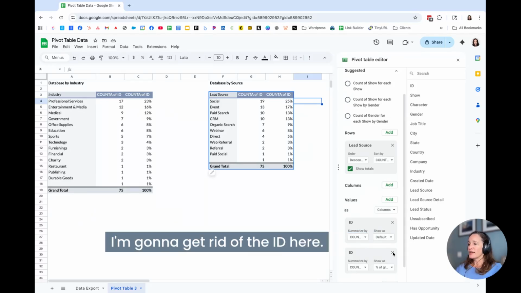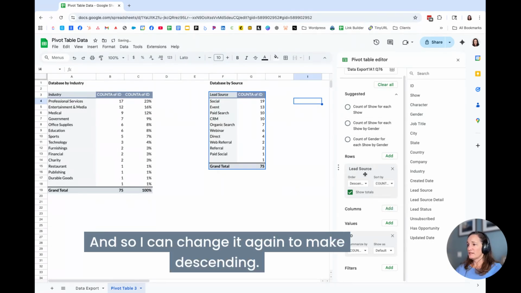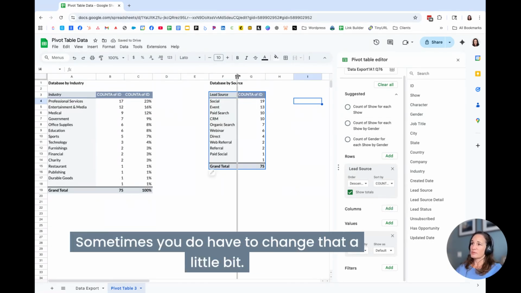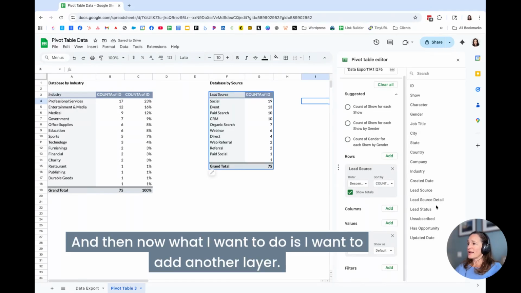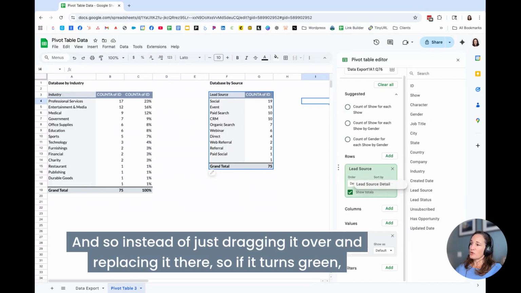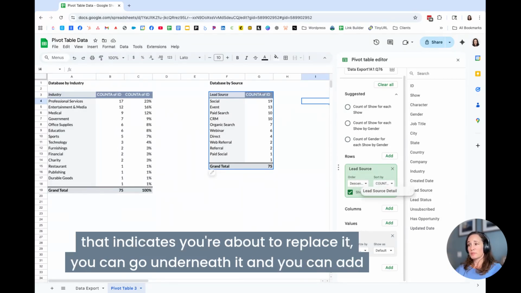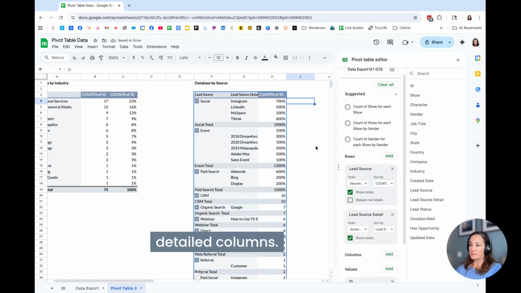So I'm going to get rid of the ID here. I'm just going to keep the column. And so I can change it again to make descending. Sometimes you do have to change that a little bit. And then now what I want to do is add another layer. I want to know lead source details. And so instead of just dragging it over and replacing it there, so if it turns green, that indicates you're about to replace it, you can go underneath it and you can add detailed columns.